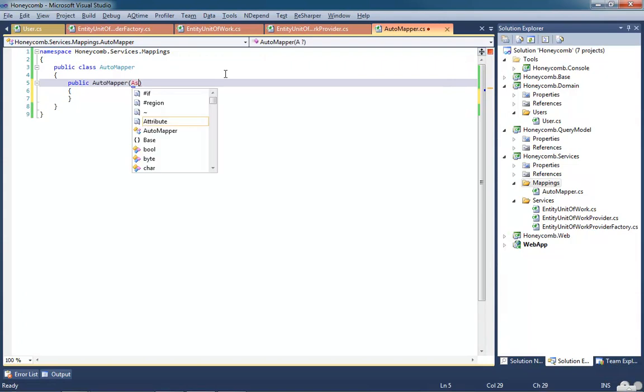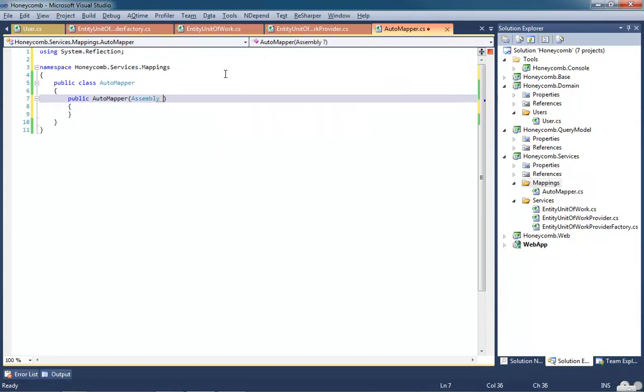So this class is going to take two assemblies. It's going to take the assembly that we need to map, and another assembly, which is going to be the override assembly. I think we did talk about Fluent NHibernate overrides.